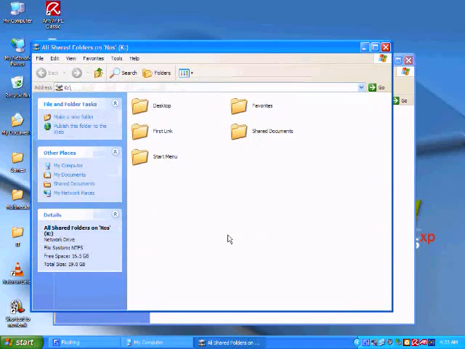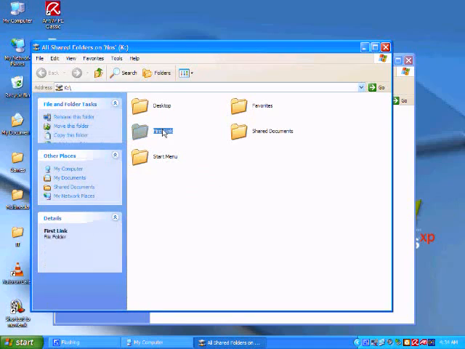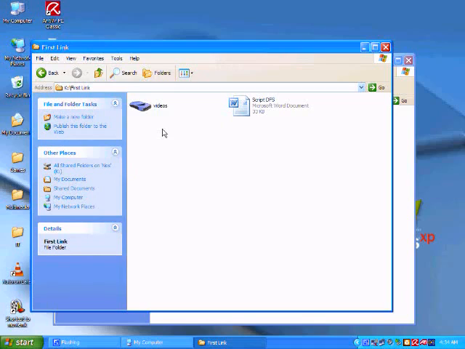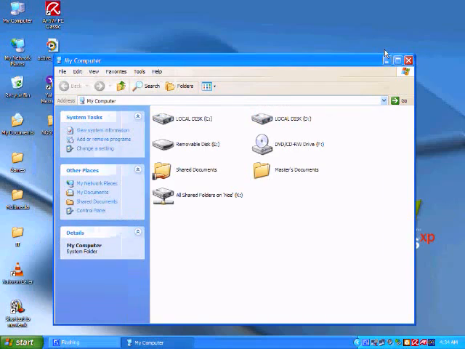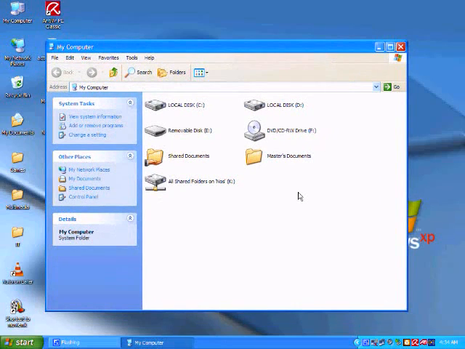The shares contained within the All Shared Folders DFS root are actually shares on the other servers on the network and have been added to the root as DFS links. Let us open the first link folder, which is a DFS link in our DFS root. It contains the files that are shared by the server. Let us also take a look at the My Computer area. Notice that the drive letter K has been added in the network drives.